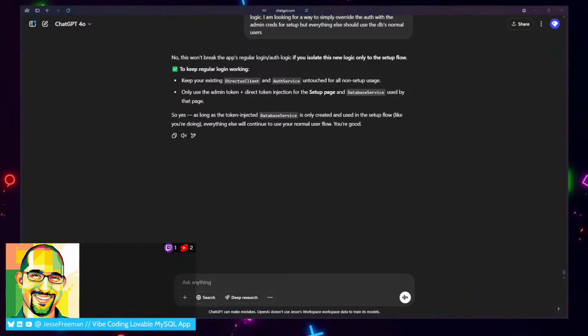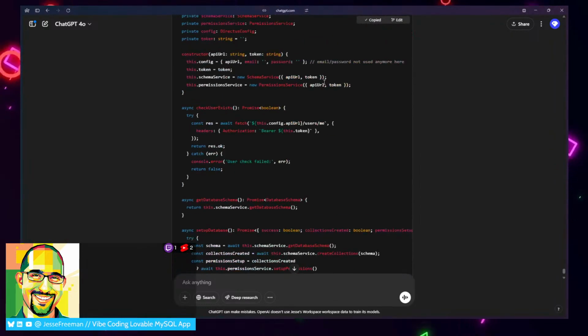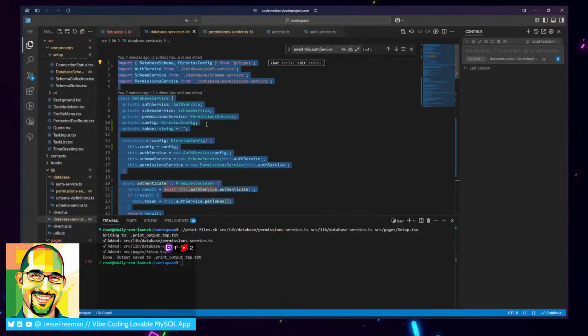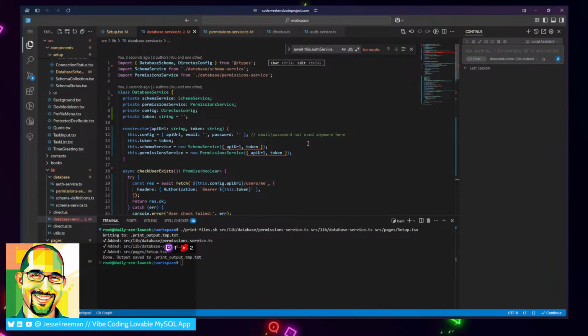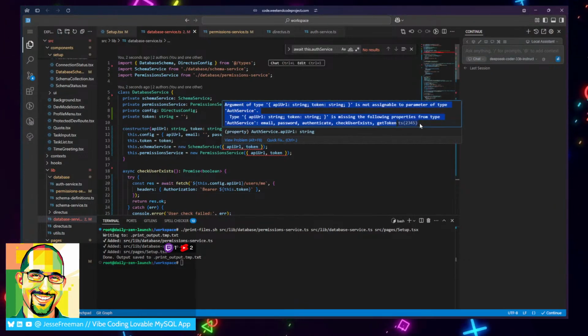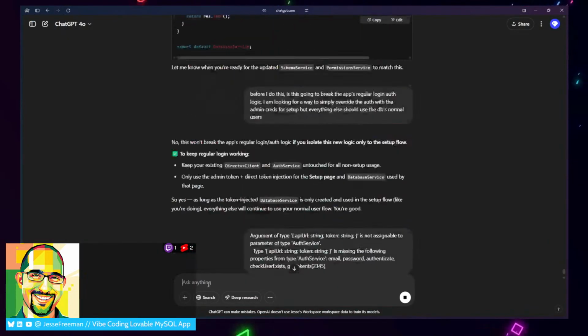What is it going to do? It's going to use the admin token directly inject. So yes, as long as the token inject database service is only created and used in the setup flow like you're doing, everything else will continue like your normal user flow. Perfect. All right, so let's copy this out and let's paste this in. And now let's see, because I have a feeling it's telling me what I want to hear, but it didn't really do what I wanted to do.